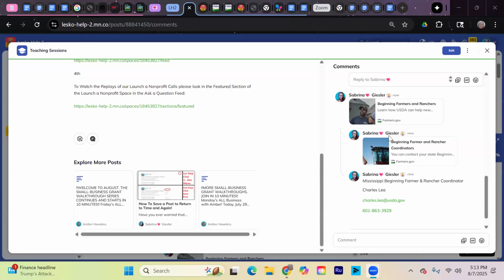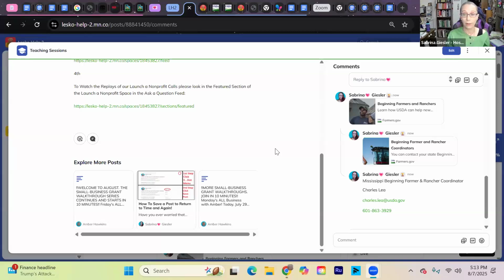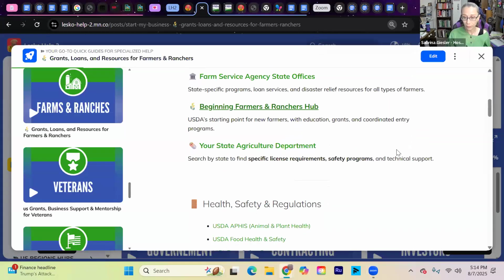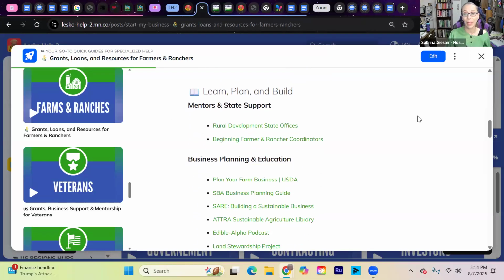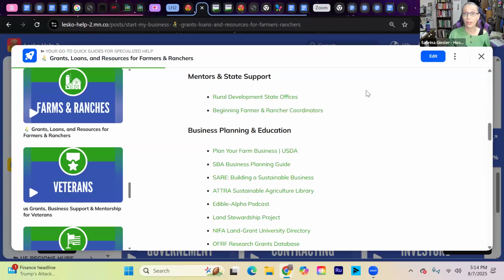So when you're doing that, here in the lesson for farmers and ranchers, if you scroll down just a little bit, you'll see you have learn, plan, and build, okay? Mentors and state support. So that's great. You don't have to go through all of these pieces. You're doing one in your head, and then that would be when you start reaching out to the different coordinators and such that you have access to.